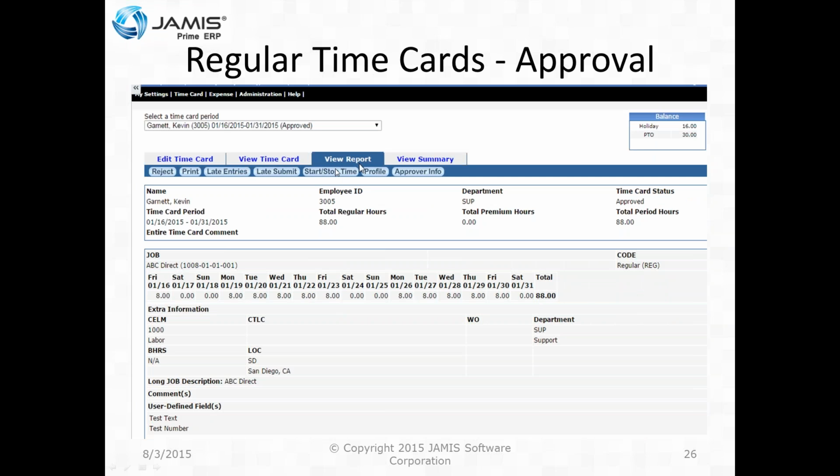This is another view that the approver can take a look at, and this is called view report. This is going to show you job by job what were the hours charged against that particular job, what was the cost element, any budget, any contract labor category, and what department it's associated with. It'll give you the total numbers. Also, if you use the comments field, it will show you all the comments that you have against that particular line.